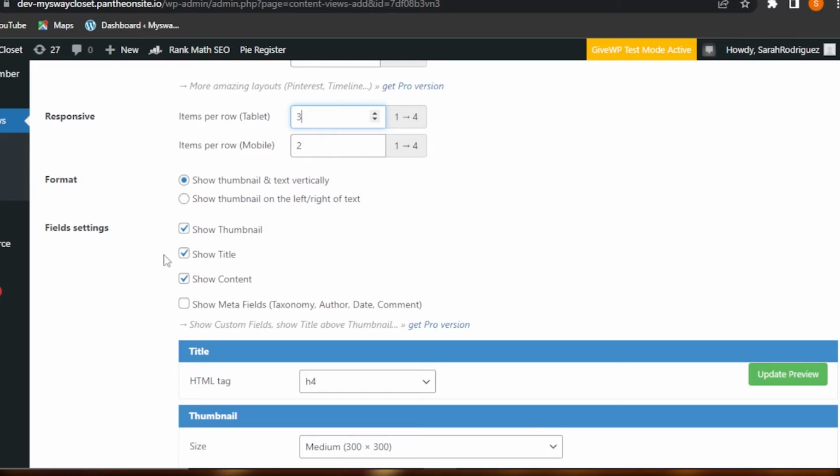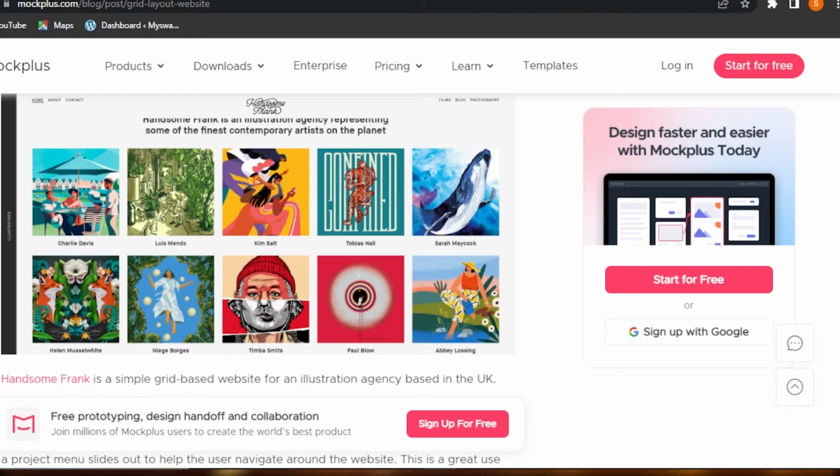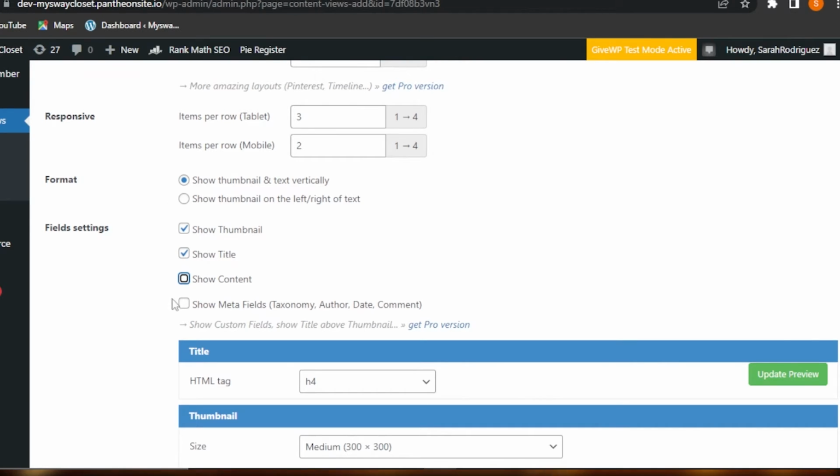Field settings: show thumbnail, show title, show content, show meta fields, like this. I'm not going to select this option, and then we have show title, show content as well. I do not want to show content like these websites, because I want people to click on it and actually read the post, because I give them everything. So it will actually create a huge grid for me. I do not want to do that. I just want to show the thumbnail and title.